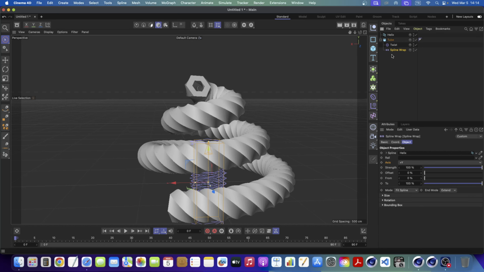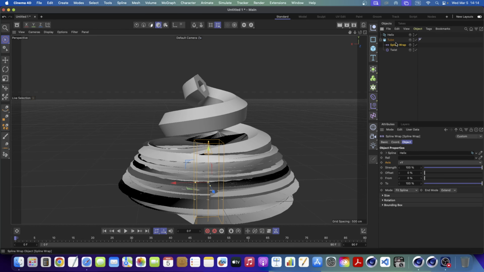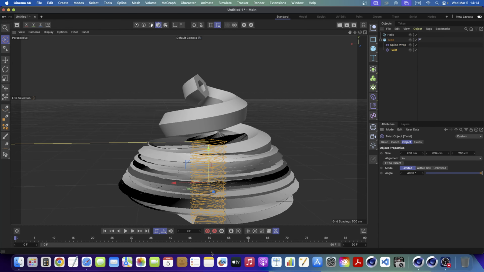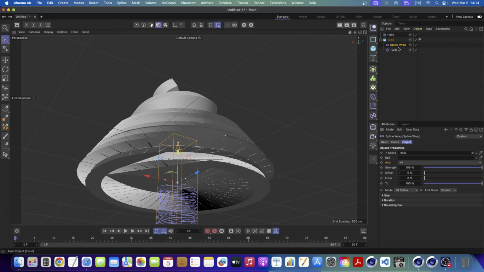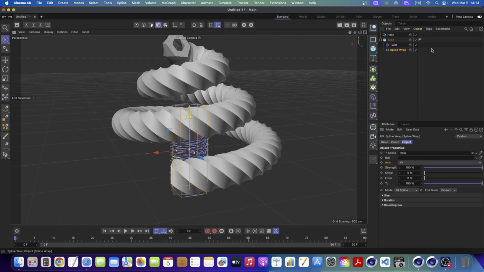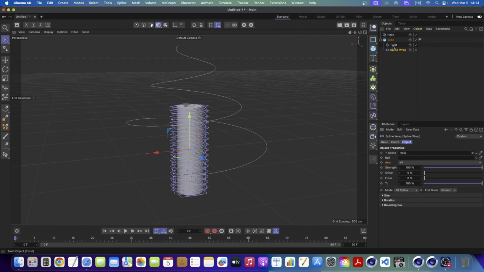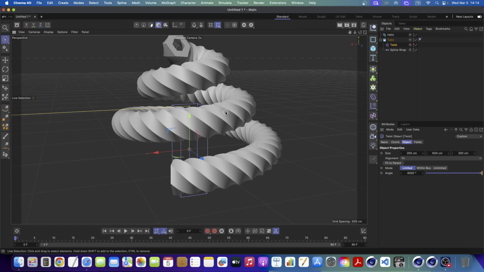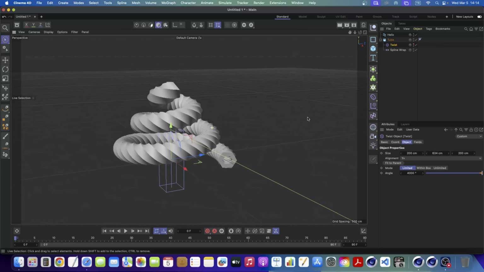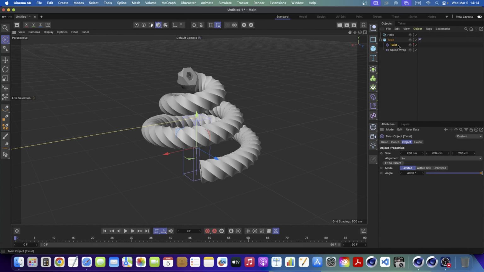But notice the difference if you change the order. For example, if the spline wrap is first and then it's twist, it seems to be not working. So the order of these operations is also important. Think of it this way: this is the first operation, which means it twists this tube first, okay? You twist this tube and then spline wrap it onto this helix. So the order of these deformers is important.